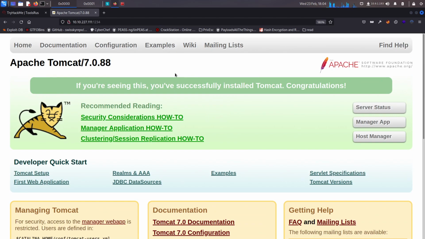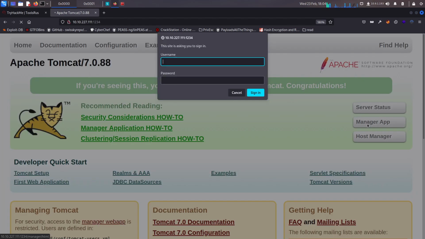Also, all the questions regarding versioning you can get from the Nmap output or from this page. For example, on port 1234, we have an Apache Tomcat version 7.0.8080. So at this stage, we need to try and go to the manager app, which is kind of an admin page.